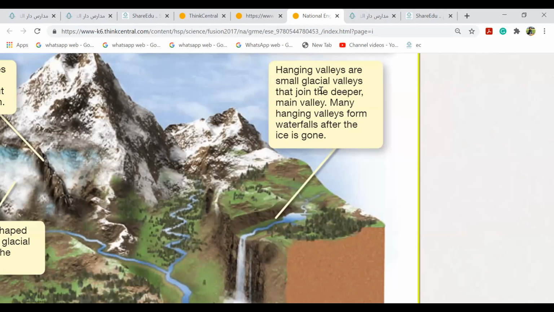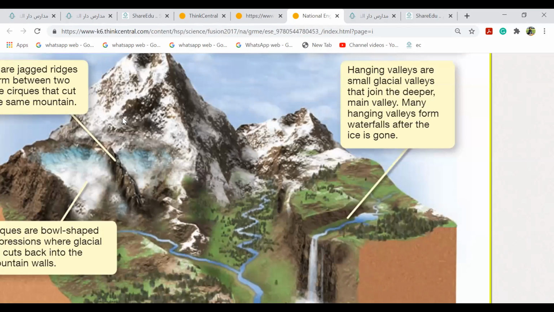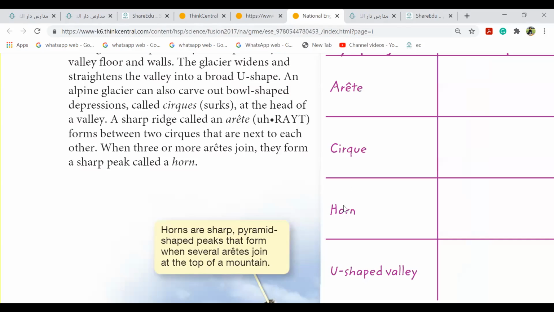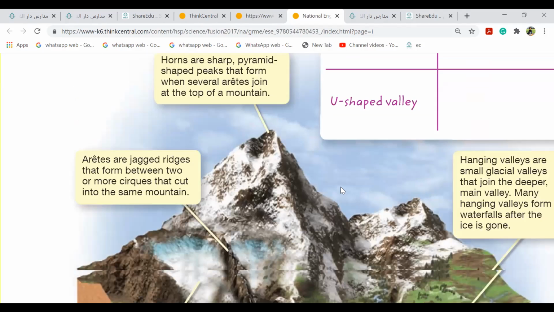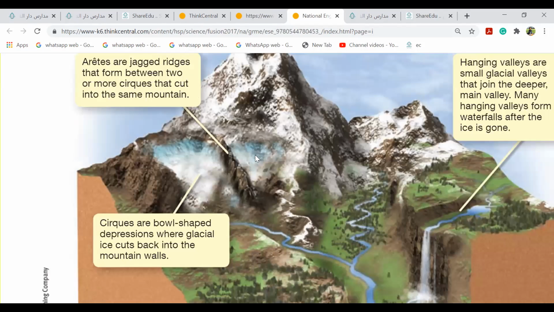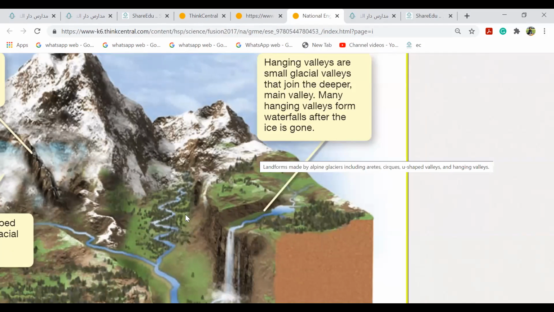Hanging valleys are small glacial valleys that join the deeper main valley. Many hanging valleys form waterfalls. We call them waterfalls after the ice is gone. This happens after the ice is gone. So we have hanging valleys, we have cirques, we have aretes, and we have horns. You have U-shaped valleys, that is not a cirque. Cirque is a bowl-shaped depression where the ice cuts.